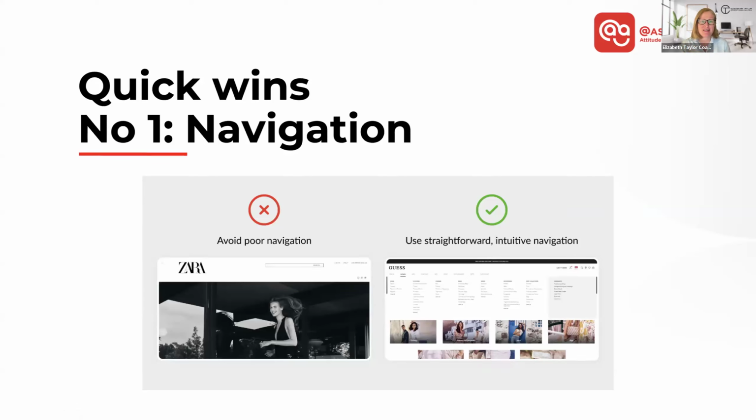Right, so they are the main three conversion killers. We looked at navigation, we looked at call to action buttons, and we also looked at focusing on the customer rather than focusing on us as businesses. So let's turn that around and have a look at a couple of quick wins.